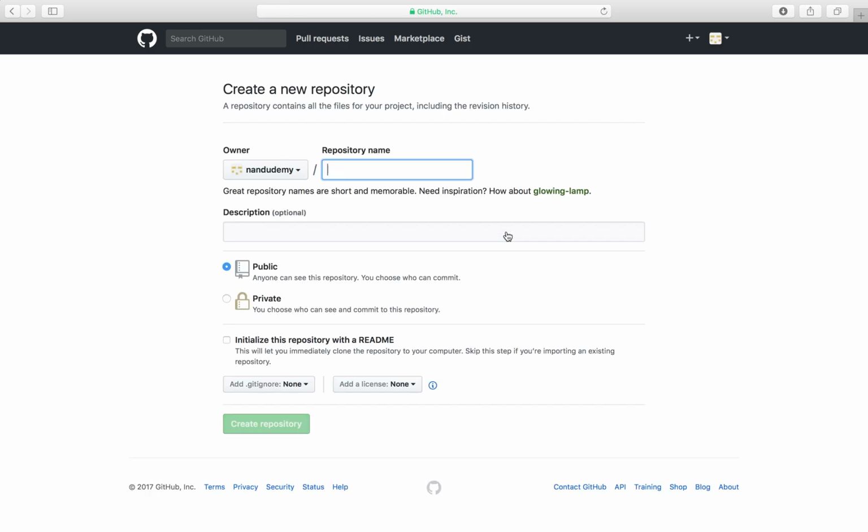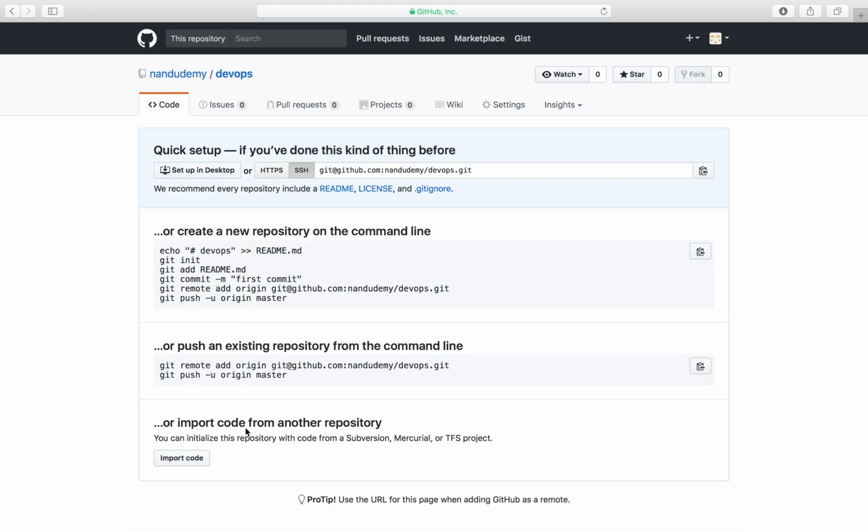I'm going to call it DevOps. Go ahead and hit create repository. Once you have created the repository, there's a setup that we would need to do because we are adding this the first time. So there's two options.